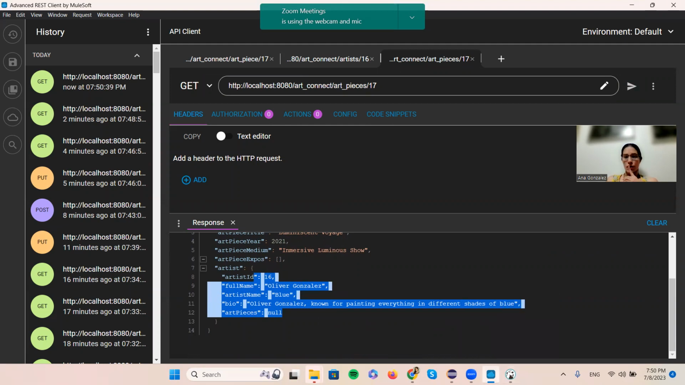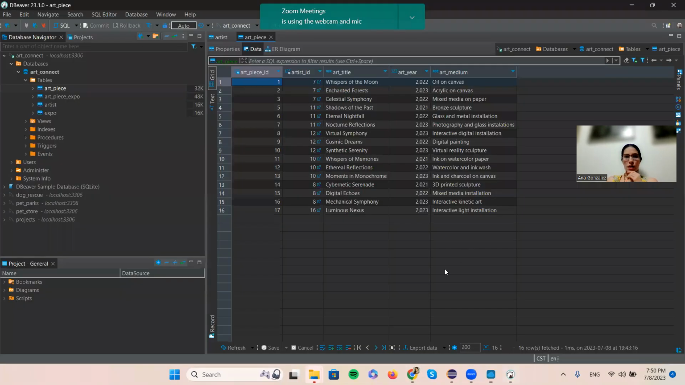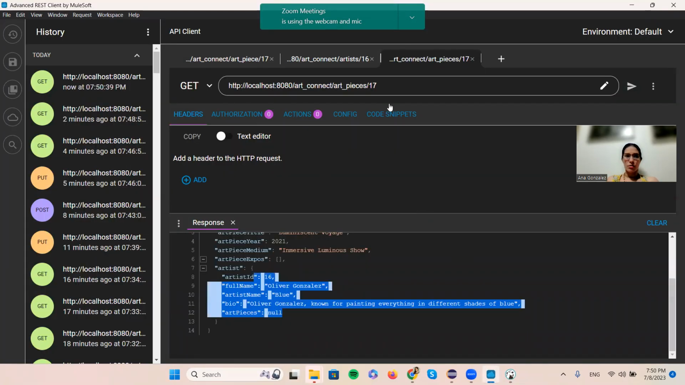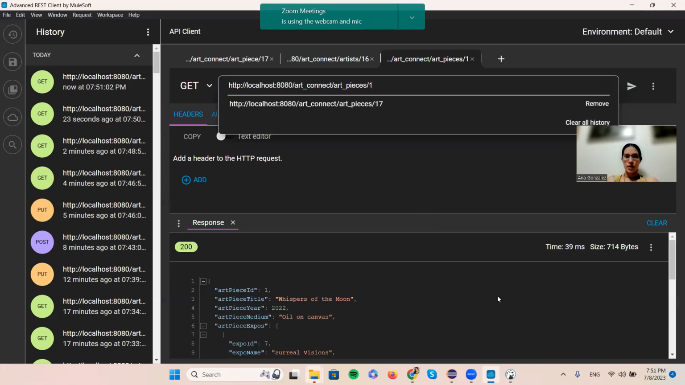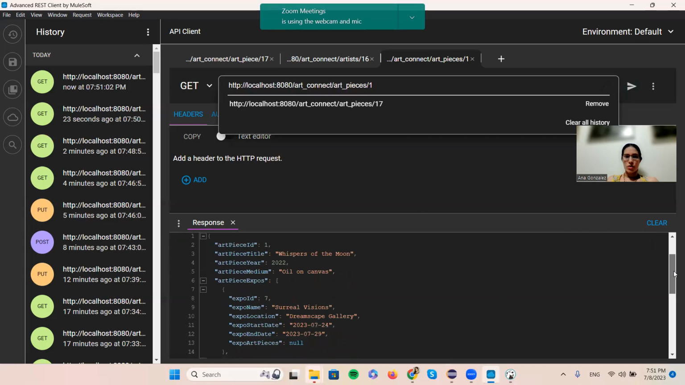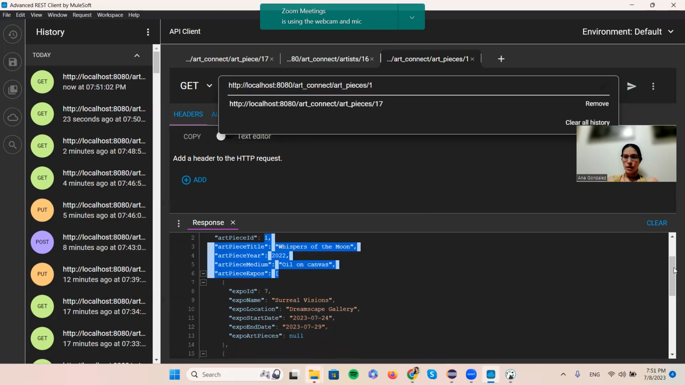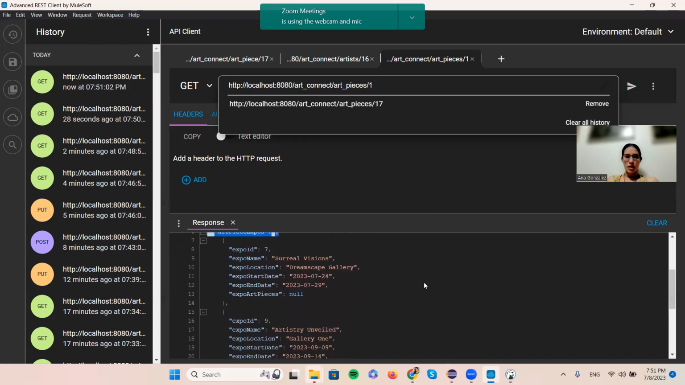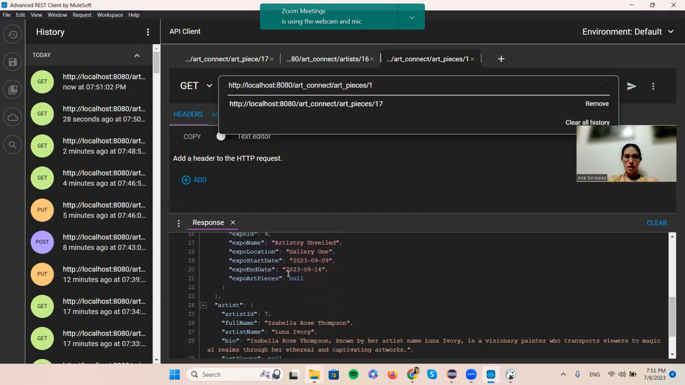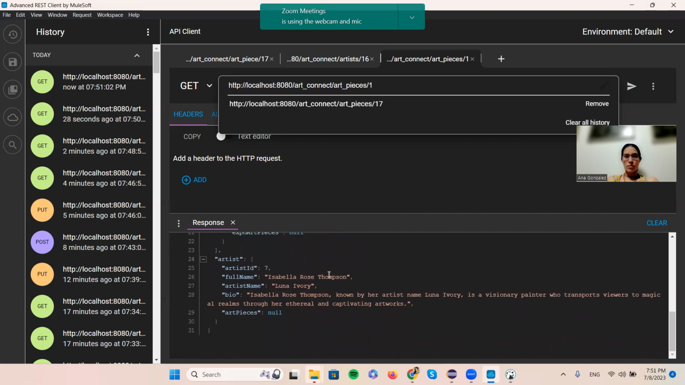Actually, let me look for an art piece that is in an expo so you can see what it does. Let's see, one, I'm pretty sure I added that to an expo already. Let's see. And yes, here it is. So it tells me the information of the art piece. It tells me which expos it's included in, and it gives me the artist information.